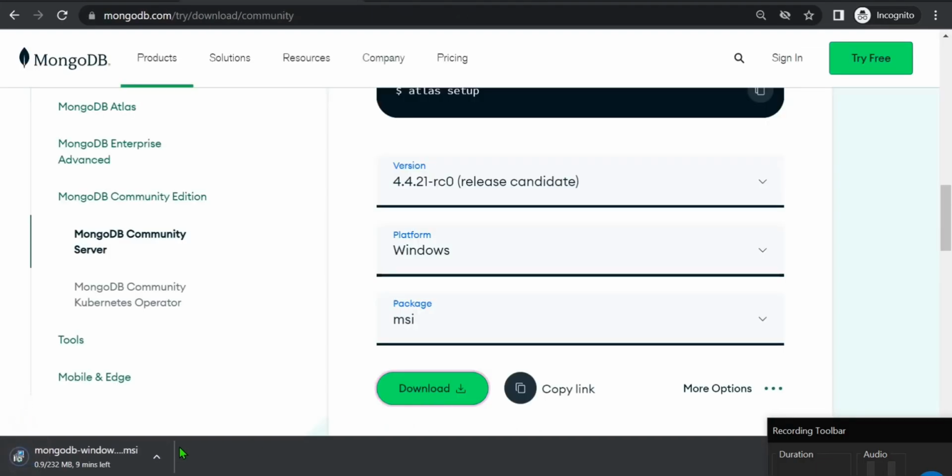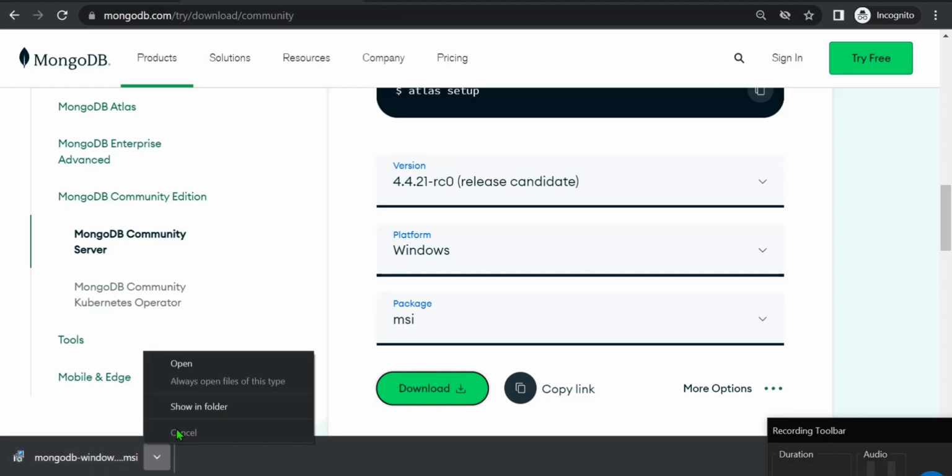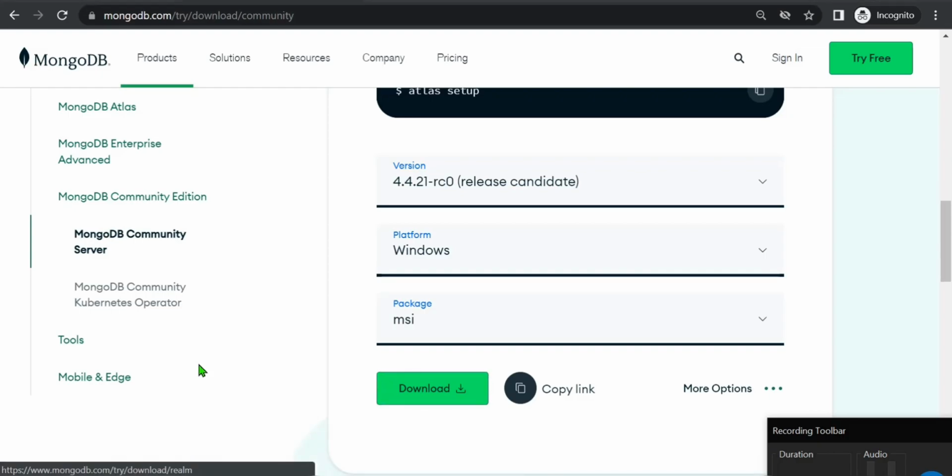Okay, let's see what will happen. The size of the software is 232 MB. So guys, it will take some time. Let's just pause the video meanwhile. So guys, I have downloaded the software, which is MongoDB. Then just open it.